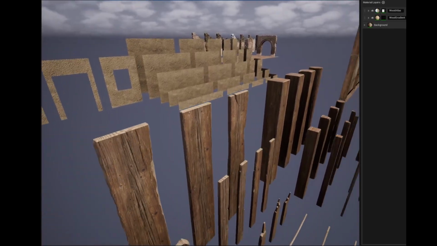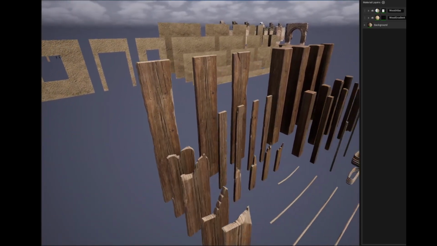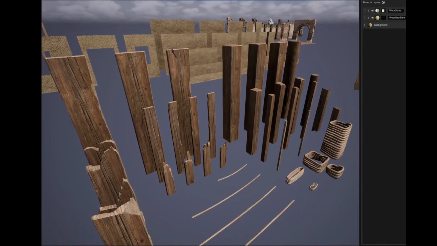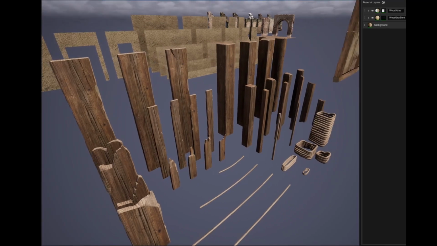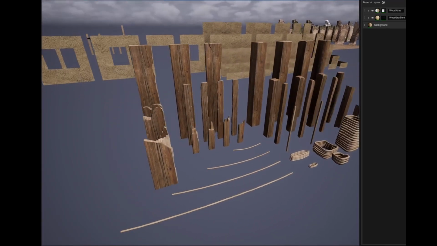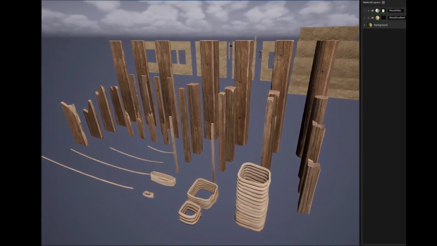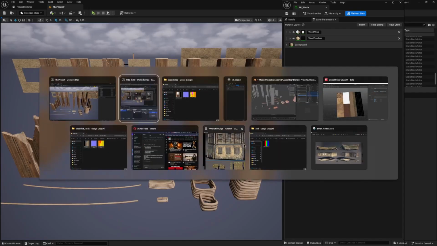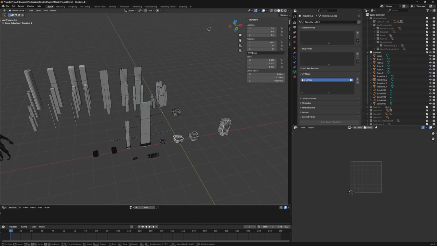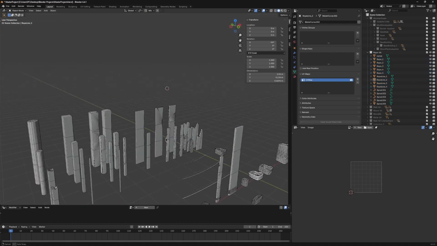I would like to show you my ongoing process on my WoodKit. I'm trying to create modular pieces. It will be useful for any project, any wooden structure, in buildings, in props. So this is what we are looking at now. I prepare them in Blender. Here is the wooden kit.